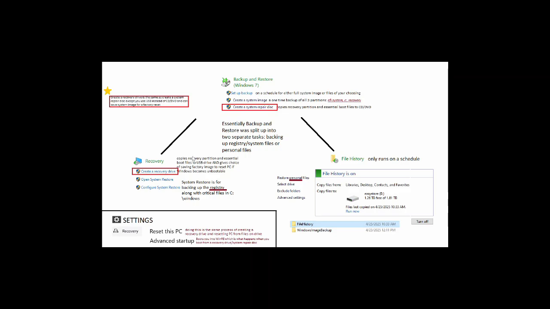But for the first one, we will not back up the system files to it. So it'll be very similar to the system repair disk that we just created. It will be a little different, but the same concept though. It'll allow you to do the same things in WinRE basically.